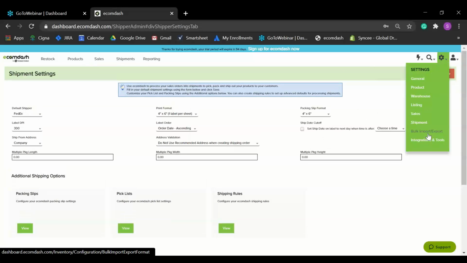And then last but not least, we have your bulk import and export section. So if you want to set up any manual import or export formats inside of Ecomdash so you can bulk edit your products using a CSV file, you would do so there. And then also if you would want to set up any automated import or exports from your Ecomdash account, you'd also set them up in that section as well.